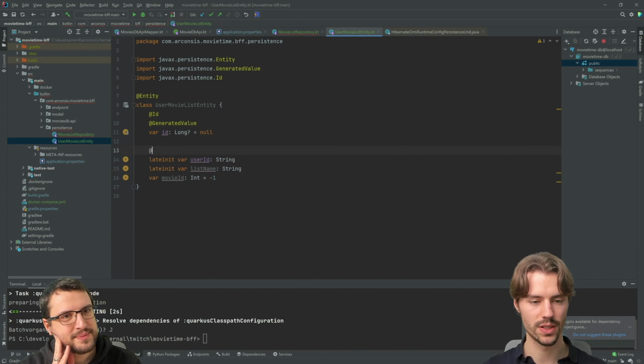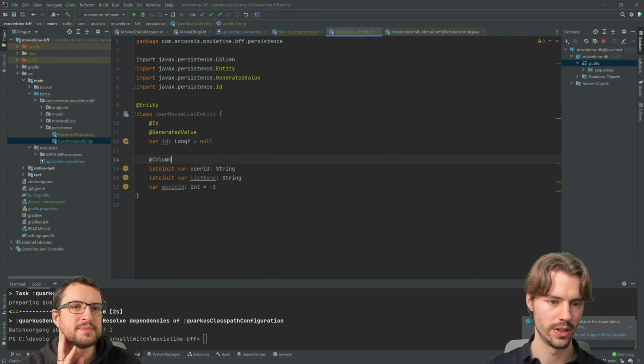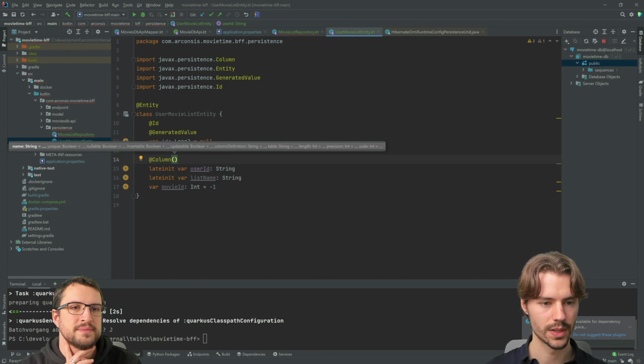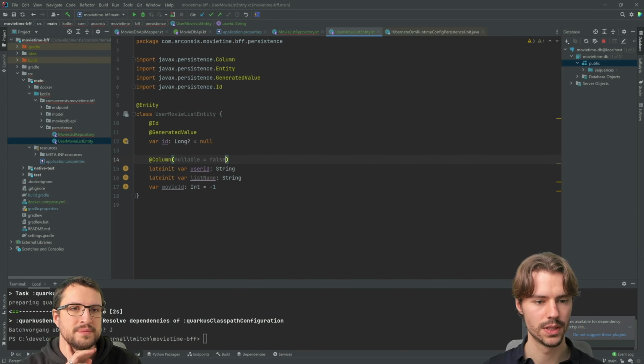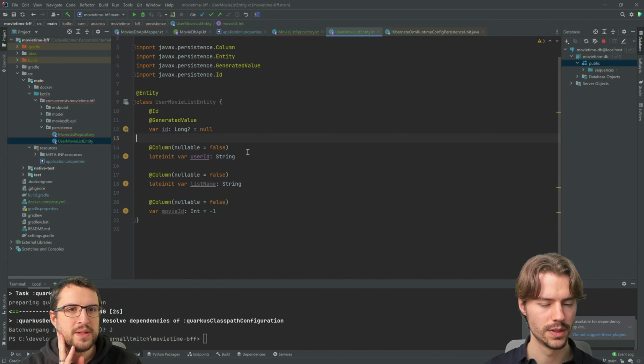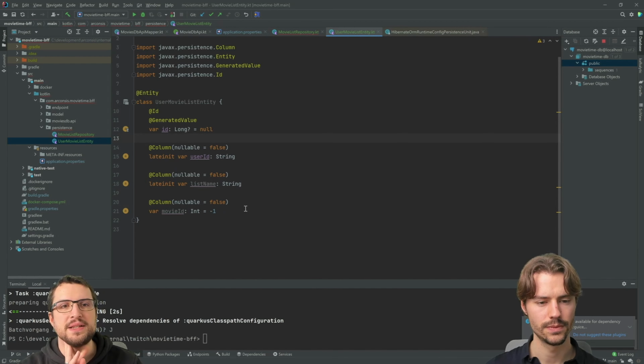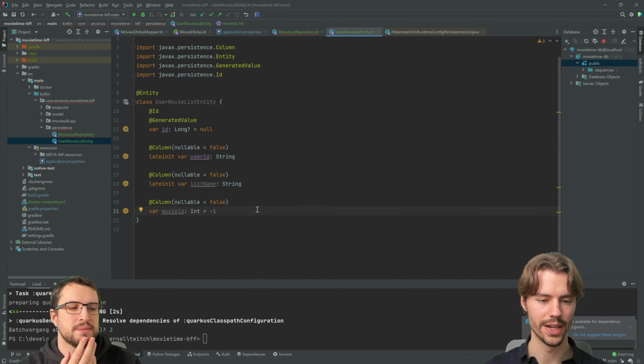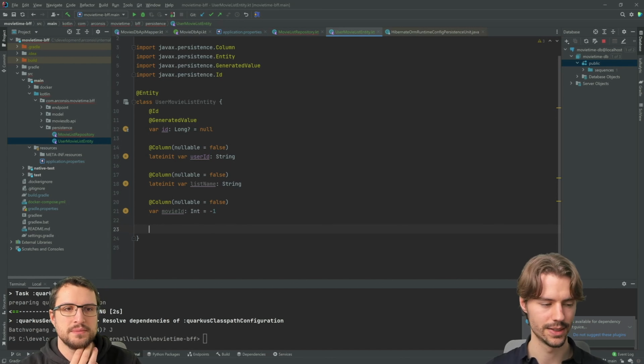We can actually also tell the database to not have this optional. Nullable false. Mm-hmm. So that it does not automatically add it if it's not an optional. Yeah. You have to explicitly say it.